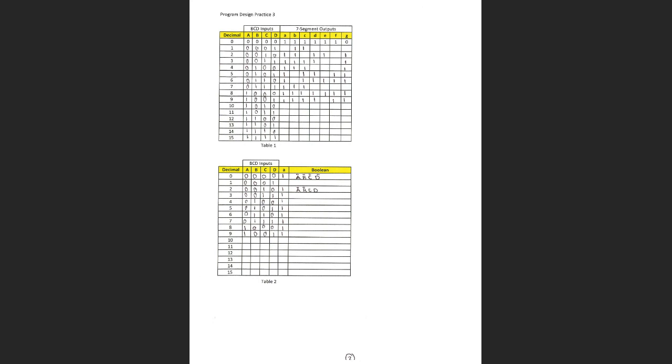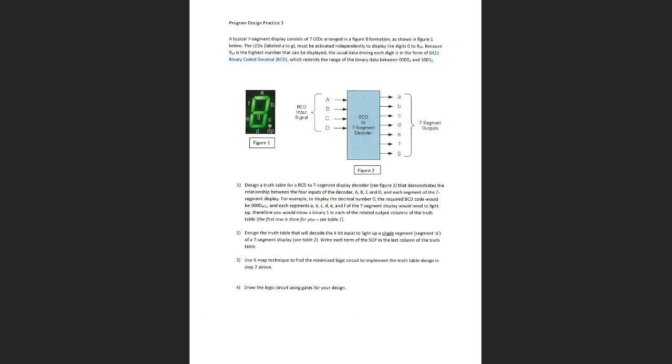You end up with a bunch of terms over here. And you'll OR those together like we've been doing. And then you'll simply put those in the truth table. Put them in the truth table and show me the logic to decode segment A.